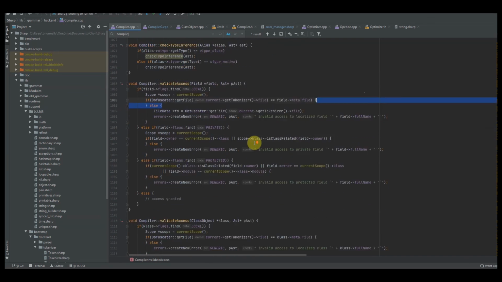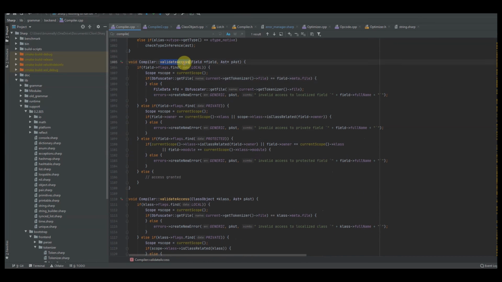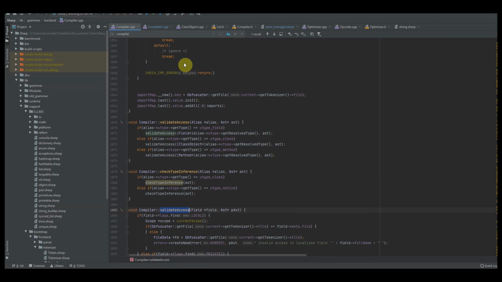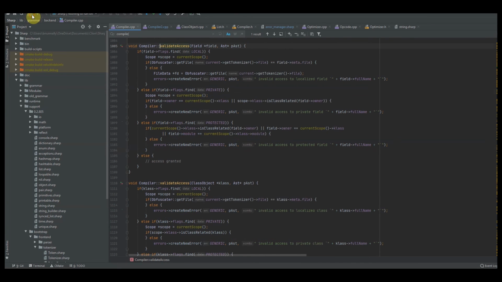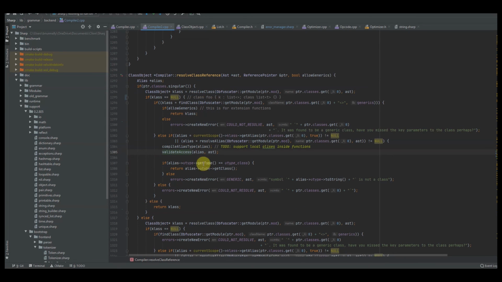So if you guys want, you can do a search in my code for validate access if you want to be proactive. Either way works, it doesn't really matter, but create this, and we basically want to check to see if the type of the alias, so we want to say alias.utype.getType is equal to utype field, utype class, or utype method. So if we're dealing with either of those types, we want to basically validate the access based on which type that we have. So do that, and once we have all of that code, then we're going to go back here, and we want to basically check to see if the alias type is equal to a class and return that class like I mentioned, and of course error out accordingly.